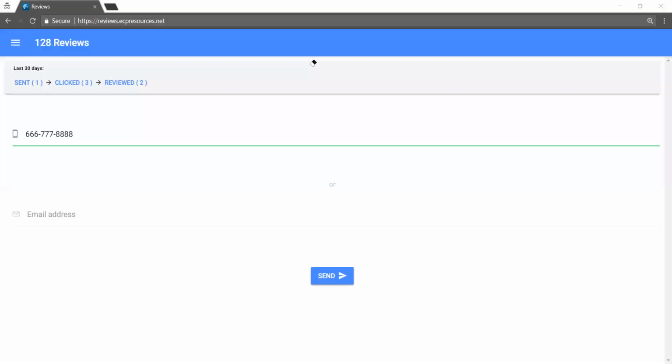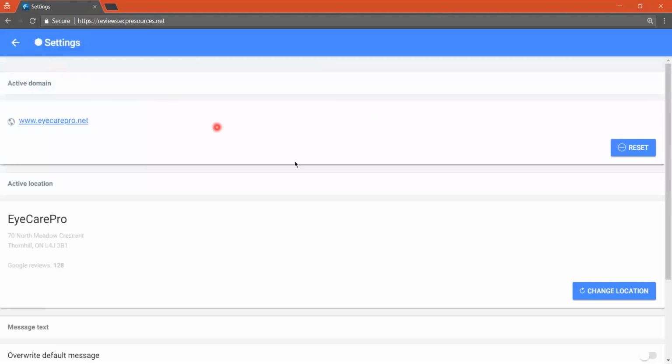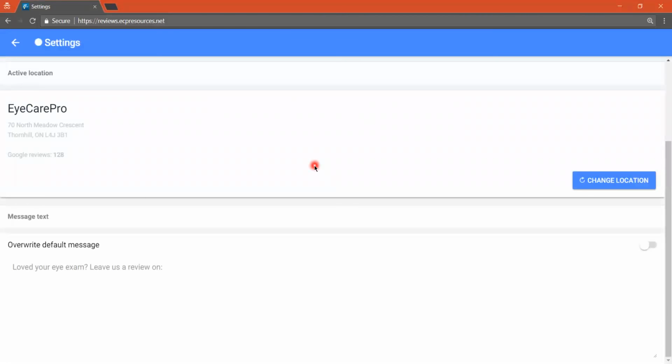Now, to get to the section where you change the message, you've got to go to these 3 lines at the top left, and from there you're going to go to Settings. Under the settings, you're going to scroll down to where it has this override default message. Now, the current message, as you saw, is "loved your eye exam, leave us a review on," and that's what the default message is. So you kind of want to write a message that's very similar to it.